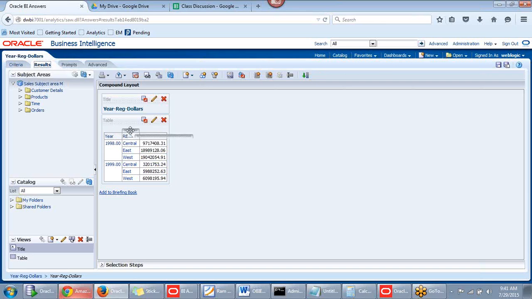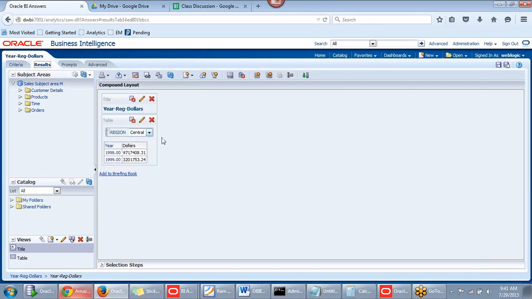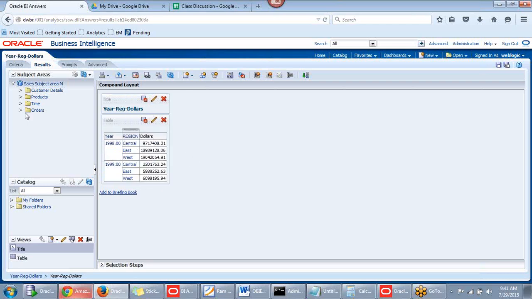We can apply prompts in this way. See, when we drag this and put it at the top, then a filter can be applied for each and every single region. If I click on east, then the values are going to get filtered for east. If you click on west, then the values are going to get filtered for west. This is how we can apply filters through a prompt. Now let me replace it the way it was before.